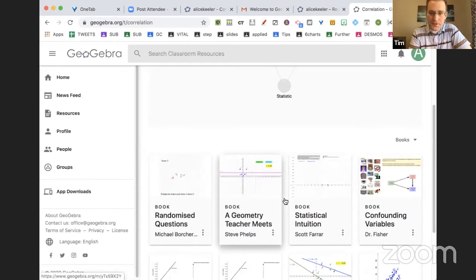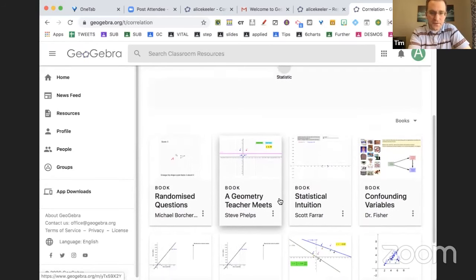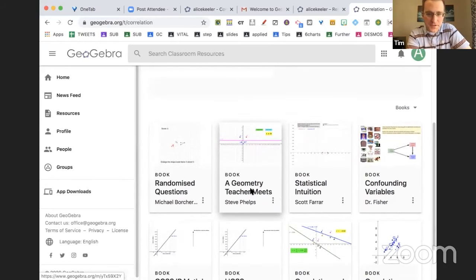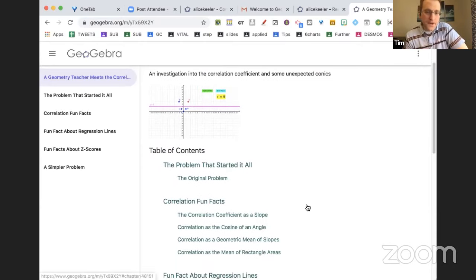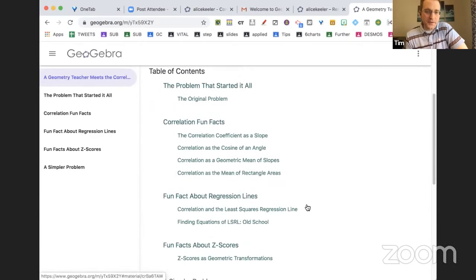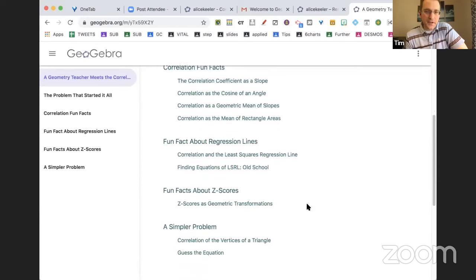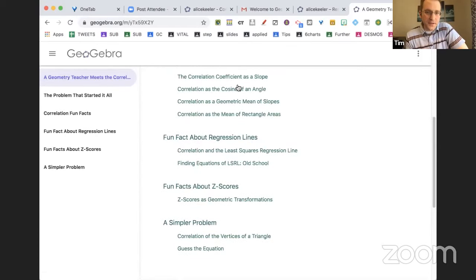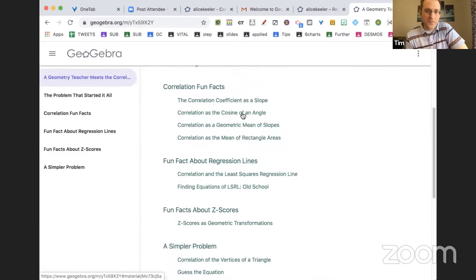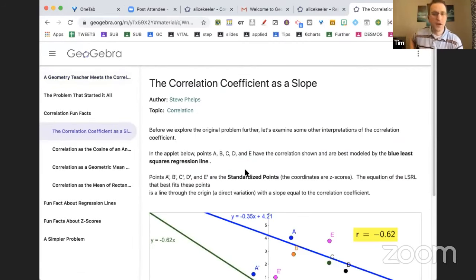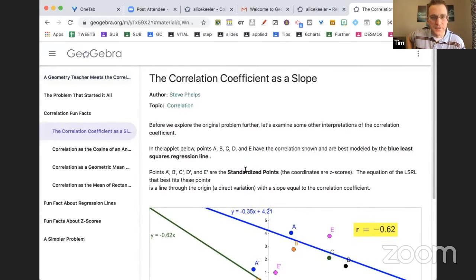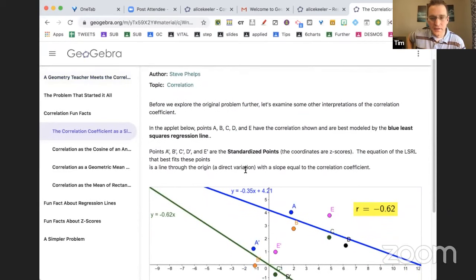Like if you go to Steve Phelps's book, A Geometry Teacher Meets, whatever that is, right? He always makes great stuff. And notice here, this book has chapters. You scroll down, right? And inside each chapter is a GeoGebra activity. So let's look at the second chapter. Yeah, go there. Correlation coefficient is a slope, say. I have no clue what it looks like, but if I'm teaching statistics and I'm teaching something like this, I can actually see what this does.